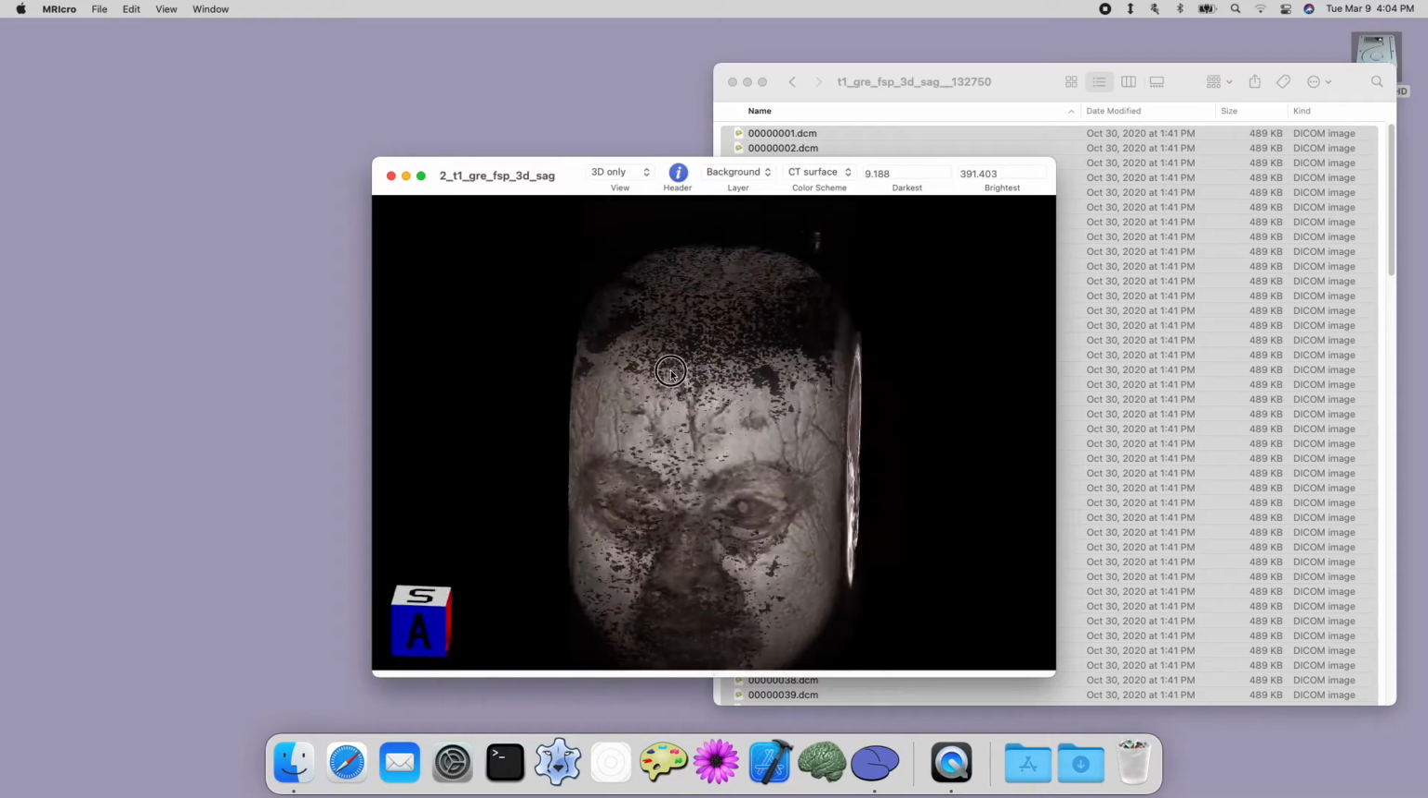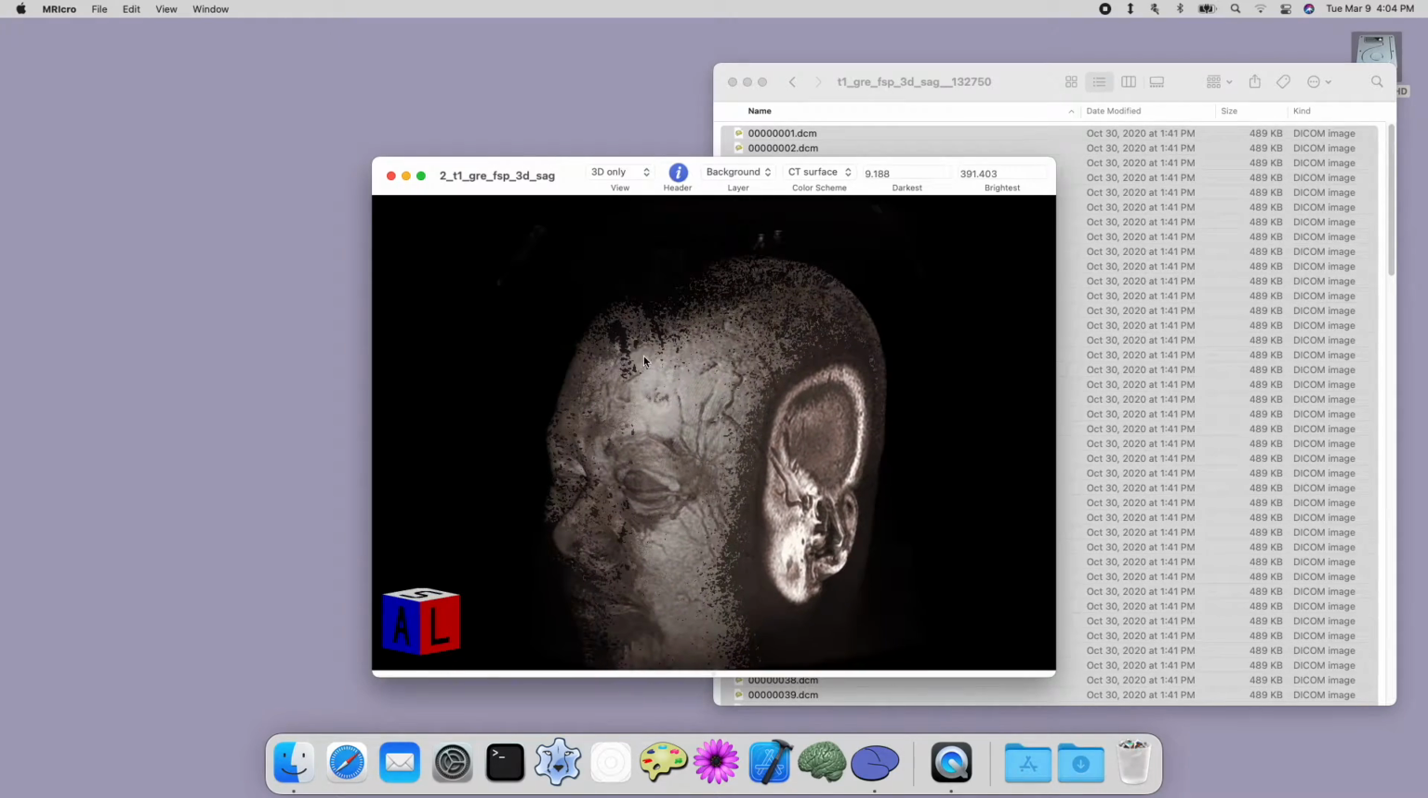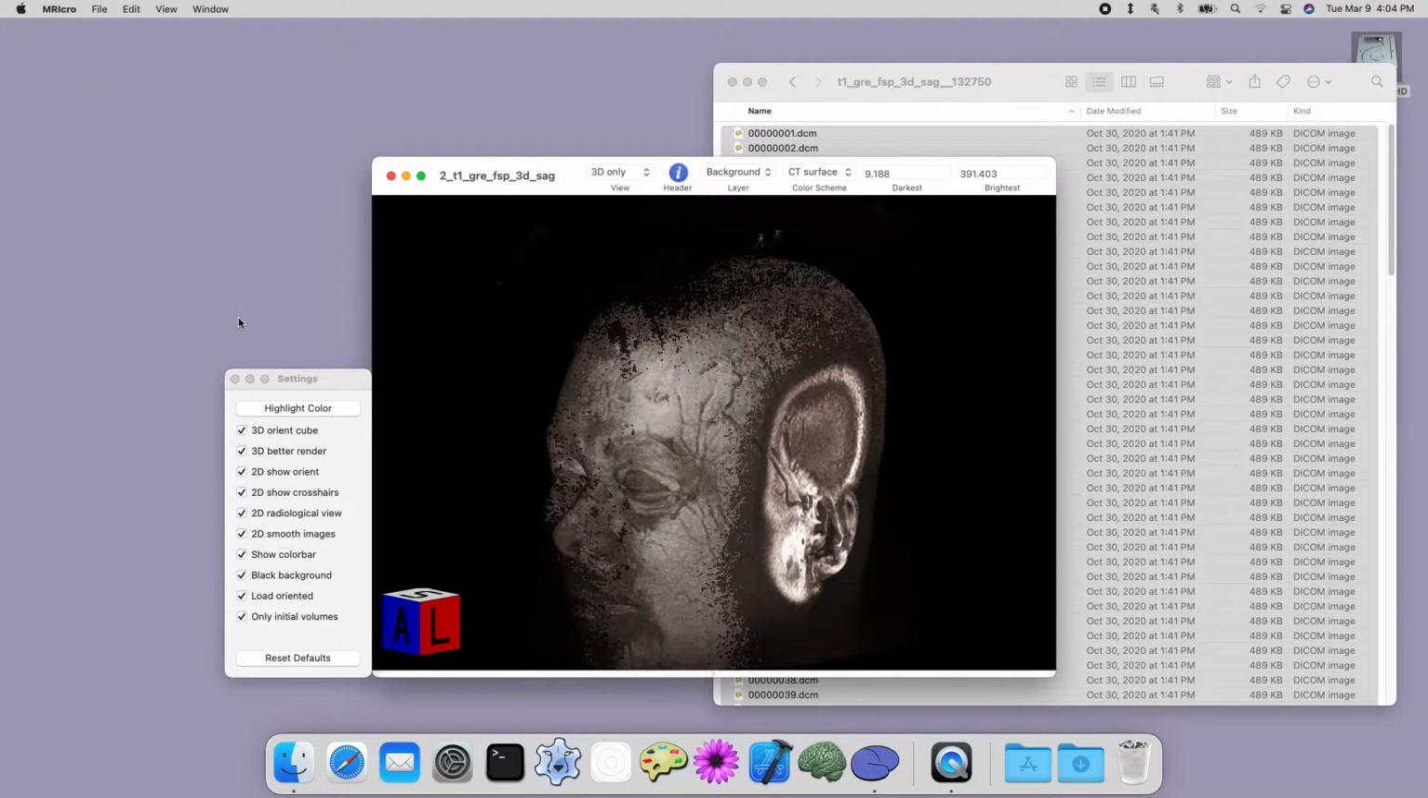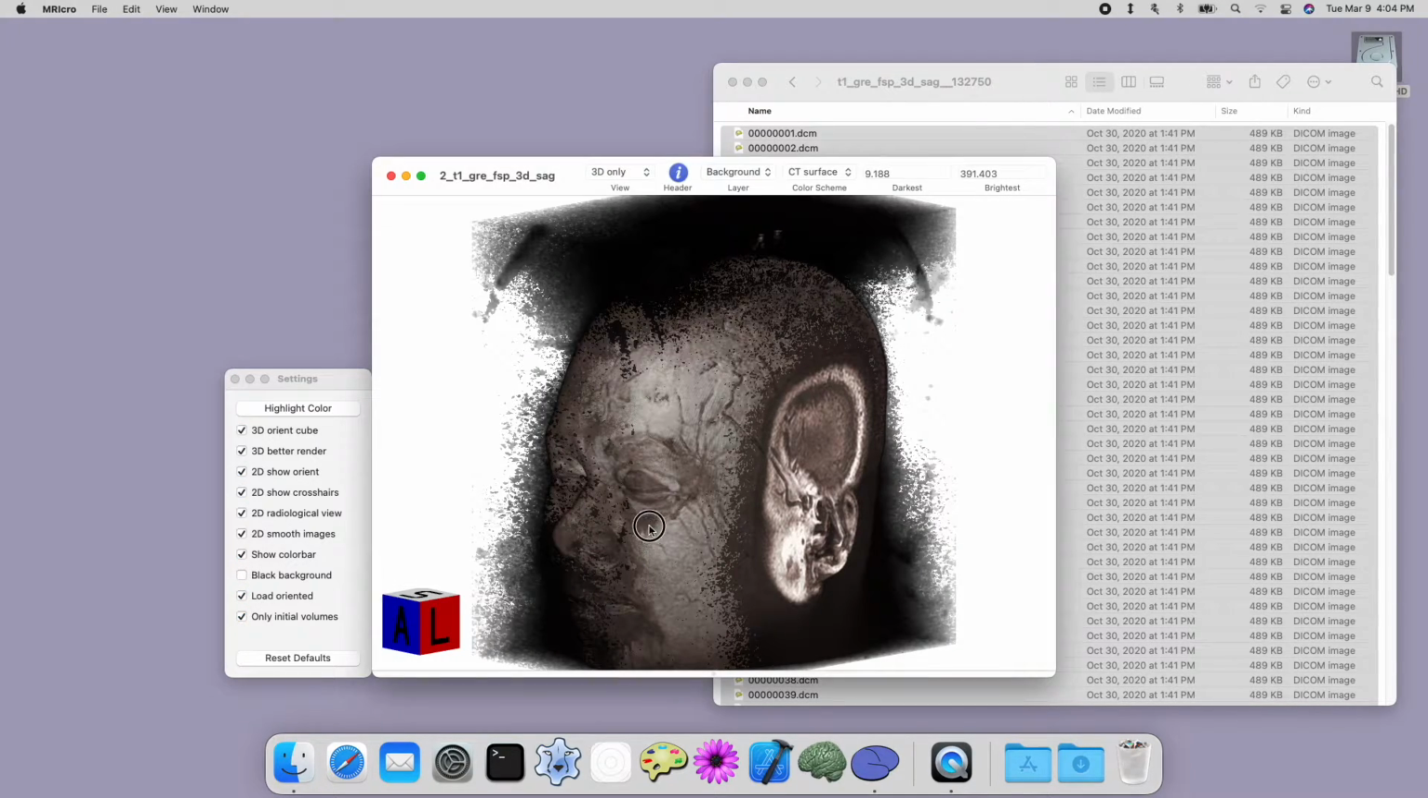And you'll notice that this image initially doesn't look terribly great in the rendering view. And this is maybe a little easier to see if we go to the preferences and choose to view this image on a white background instead of a black background.